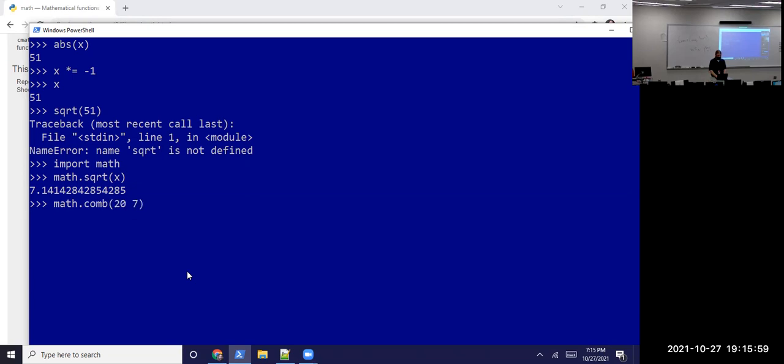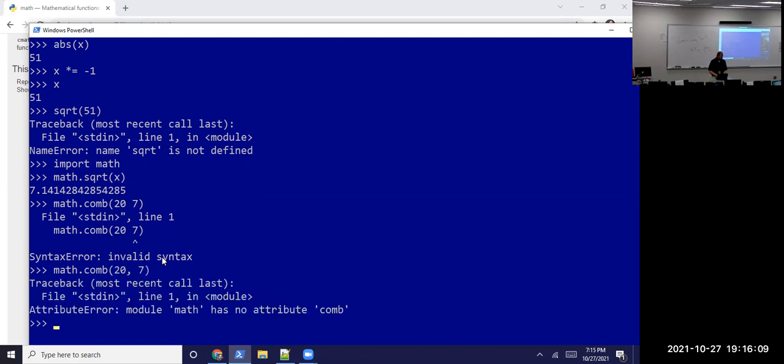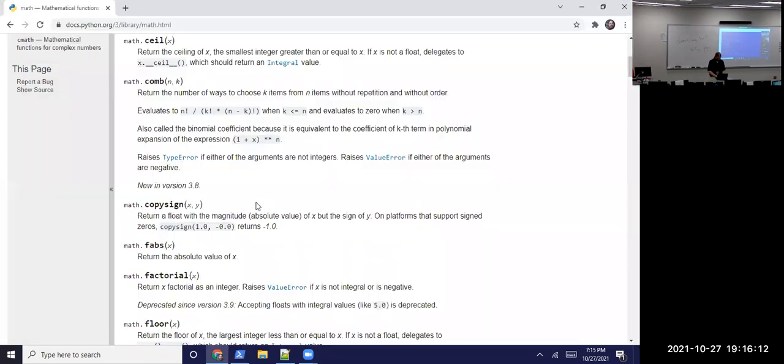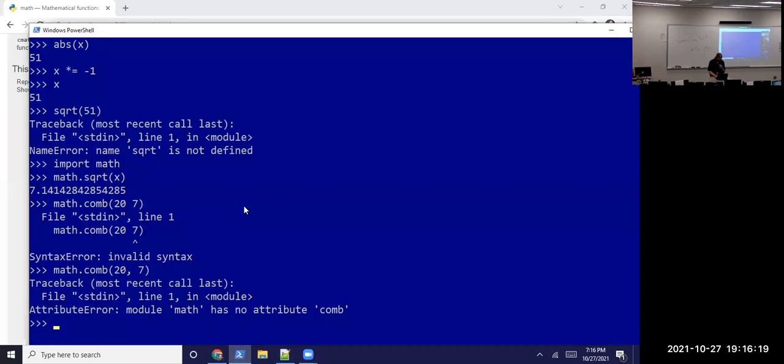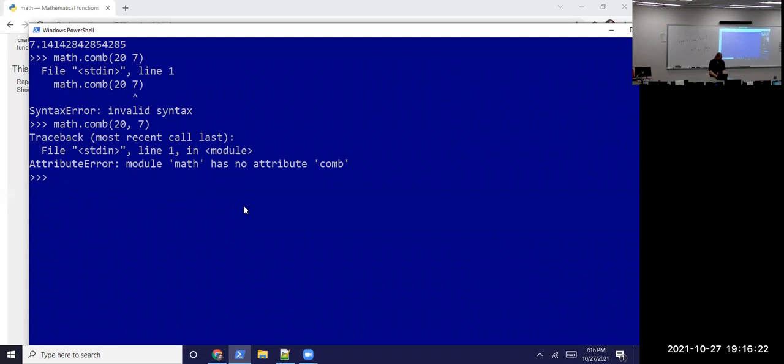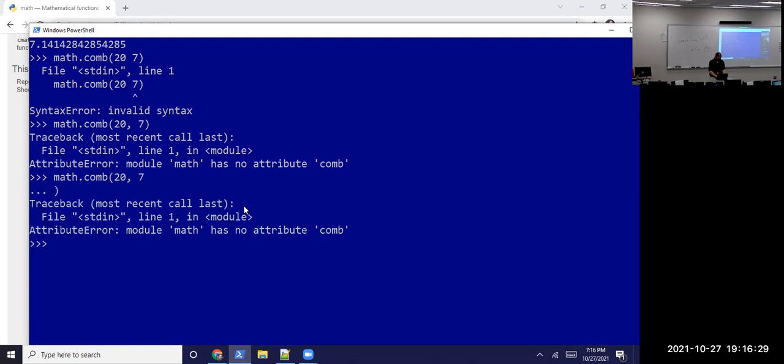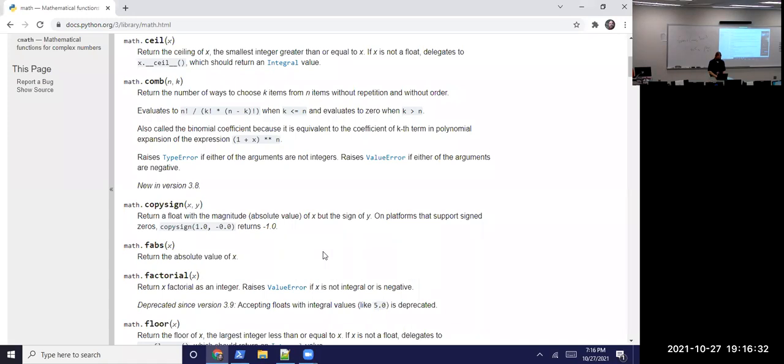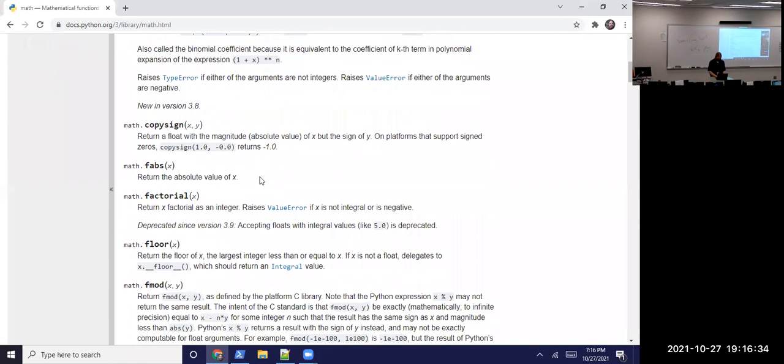So we type math.comb, 20, choose 7 things. Oh, I forgot a comma. 20, choose 7 things. Did I do that wrong? comb. Okay, I don't know why that one's not working. It says it doesn't know it. Let's try something different.